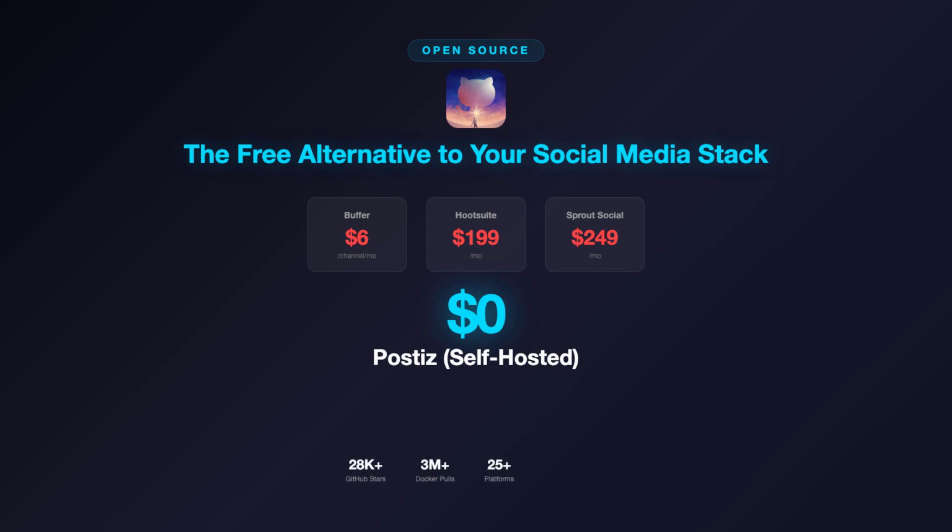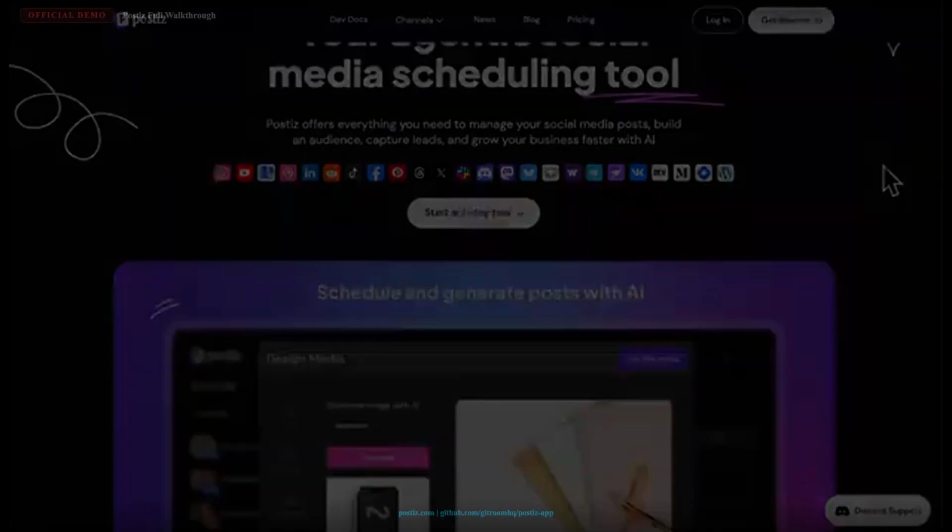It is called Postiz. 28,000 stars on GitHub. 5,000 forks. #1 product of the day, week, and month on Product Hunt. And you can self-host it with 0 monthly fees forever. Let me show you what it does.